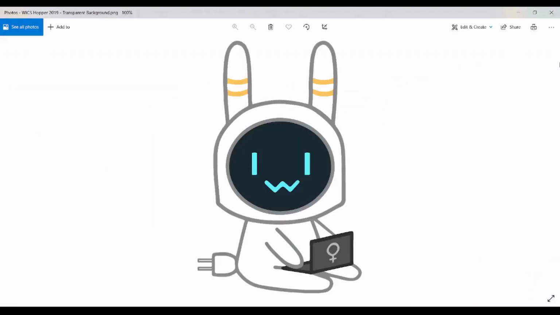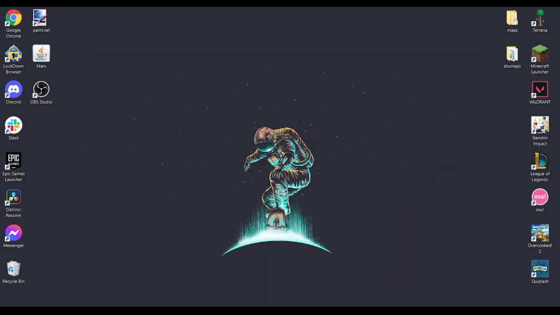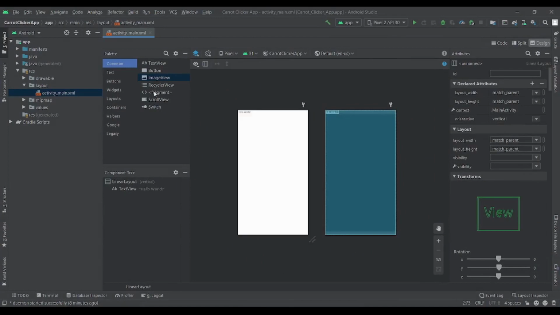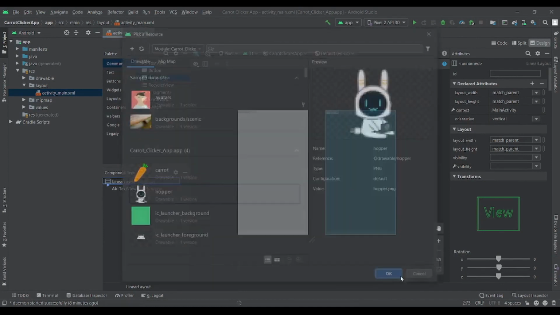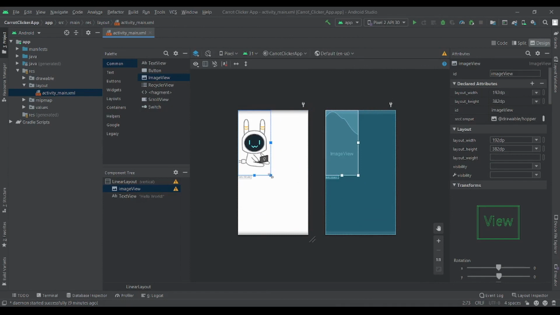Now I'm going to change the naming of this image because we can't name images with capitalized first letters. So I'm going to change this to Hopper. And then go back to Android Studio, drag in an image view right above the text view, just like so, and put in Hopper. So this is quite big, but it's okay because if we drag this bottom corner, we can actually resize it so that it's a bit smaller.